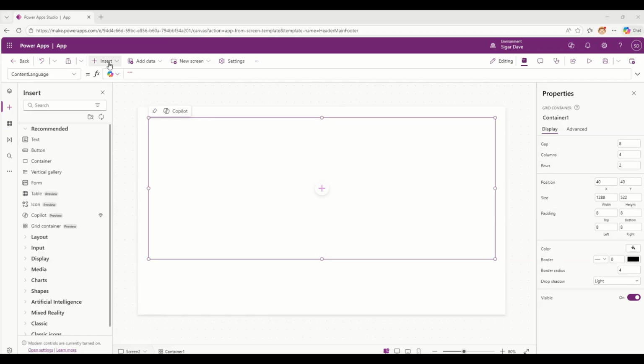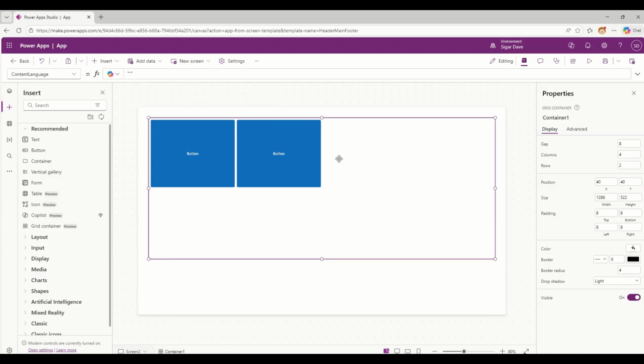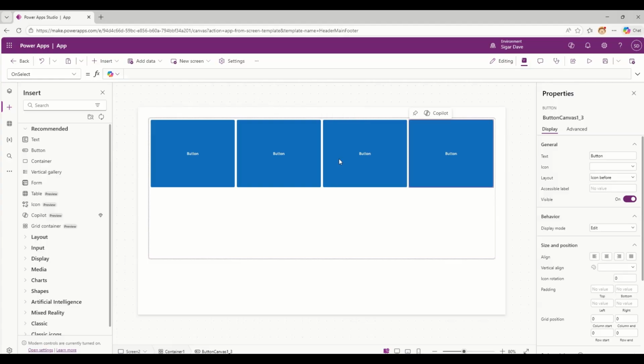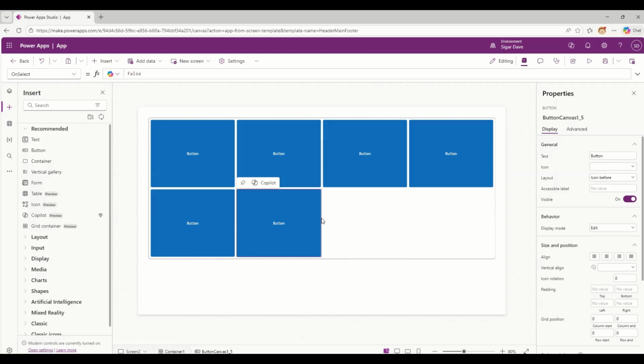So let me try to add one button, right? And I'm going to copy and paste that same button again for 4 times, 3 and 4. You should observe when I try to add one more button, it comes in the bottom row. Why? Because for this grid container, we have the column values as 4. So 1, 2, 3, and 4 column values are available, and 2 rows. So that is, there are 2 buttons available, two rows available.